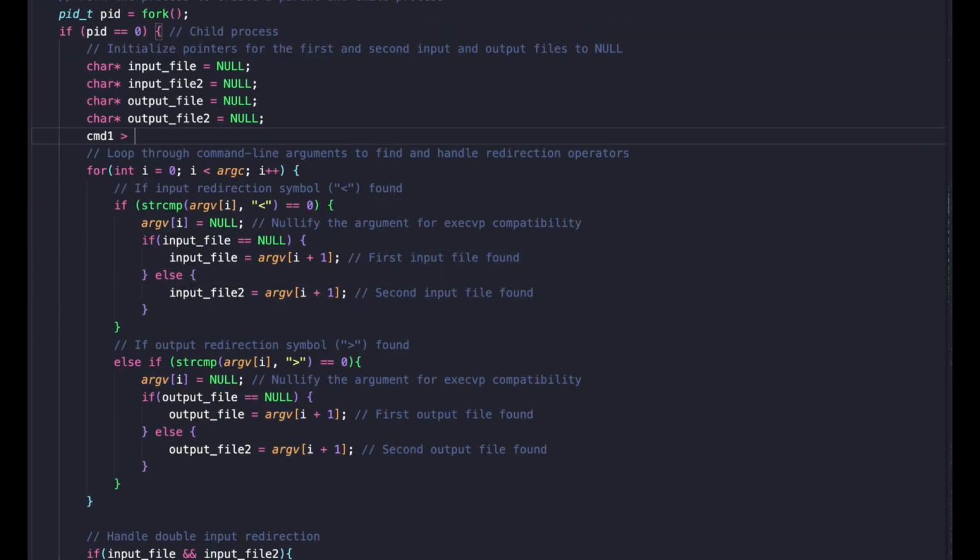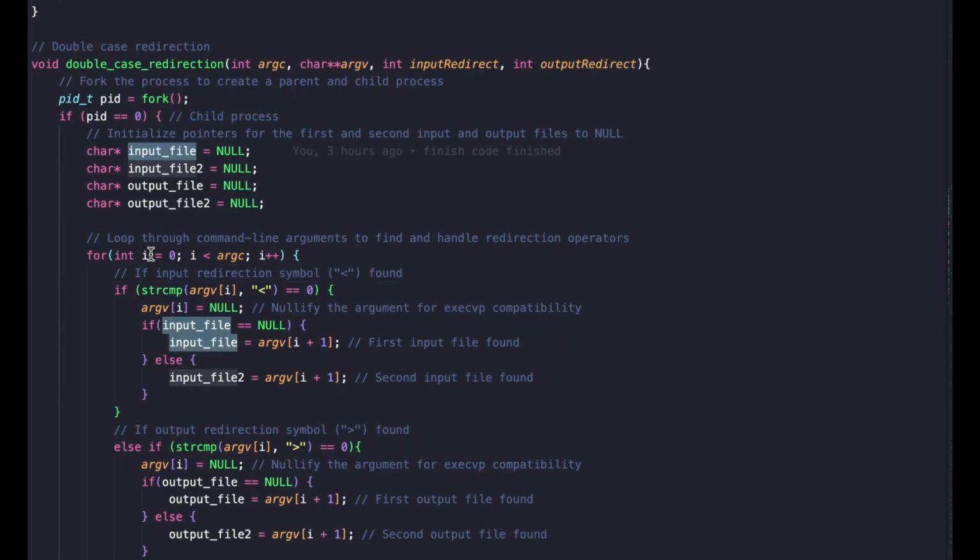So if you've noticed, if we encounter something like this, generally the first thing will be a command, and this will be a file. So if we encounter this in our argv list, that means the next one, I+1, like let's say this is I in our argv list, then I+1 will be the file. And since we're supporting more than one input and output redirection, we'll basically have two variables for each.